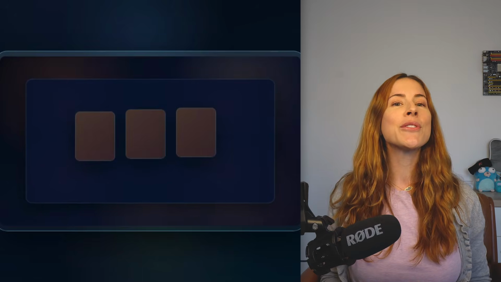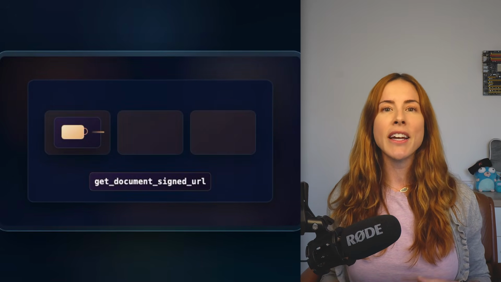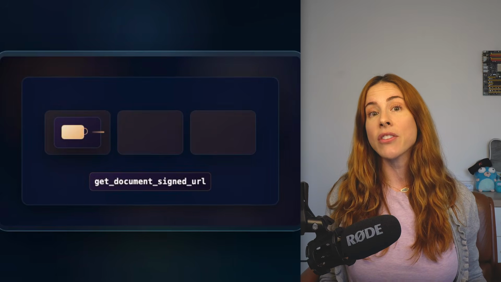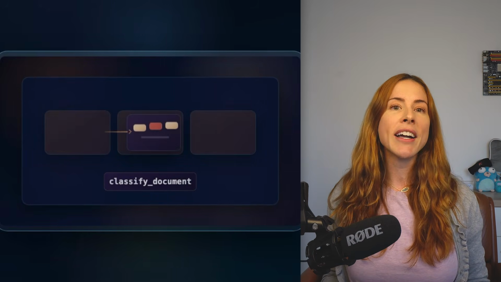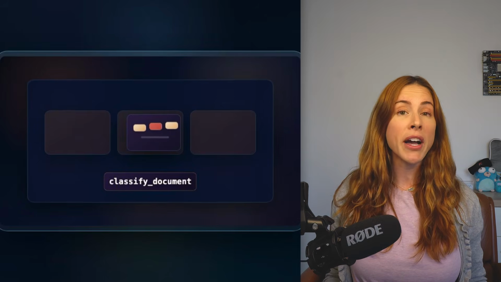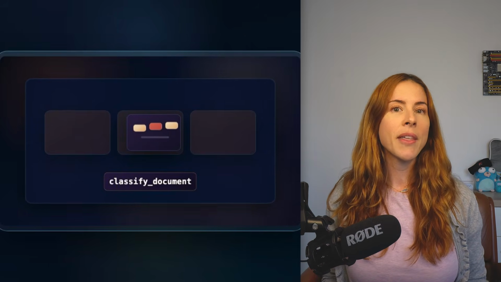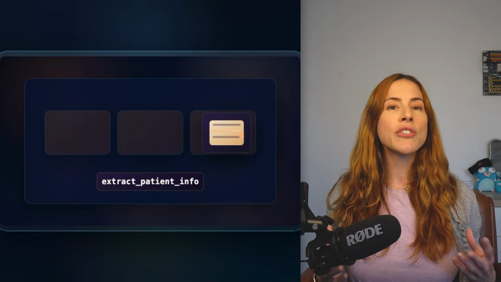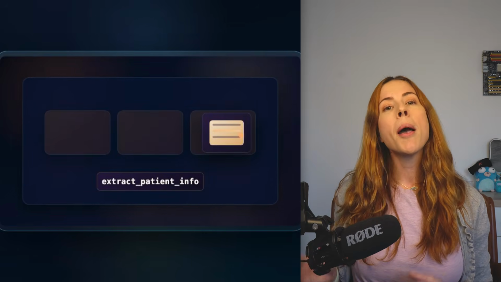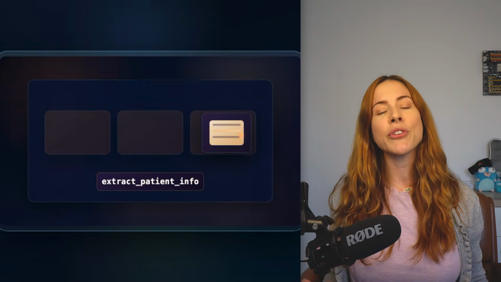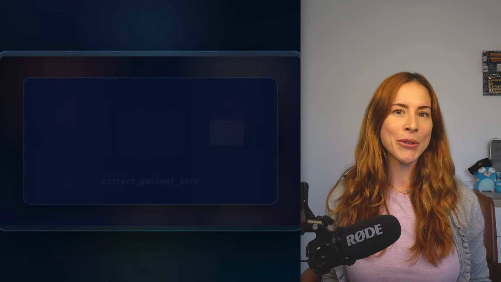Our workflow includes 3 activities. Get document signed URL, which gets a signed URL for the file that can be passed to the next activity. Classify document, which uses Mistral chat completions to categorize the type of document, passing the document categories and file info. Extract patient info, which uses Mistral chat completions to pull the desired information from the document based on the given category and then return it in JSON format. Let's add these 3 activities to our code.